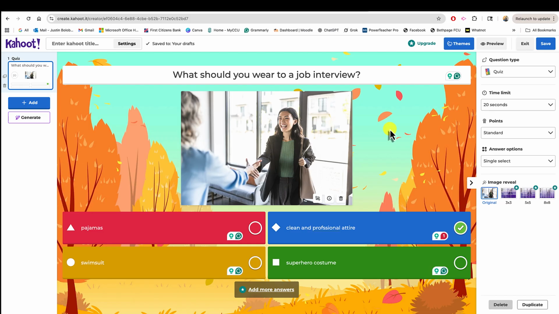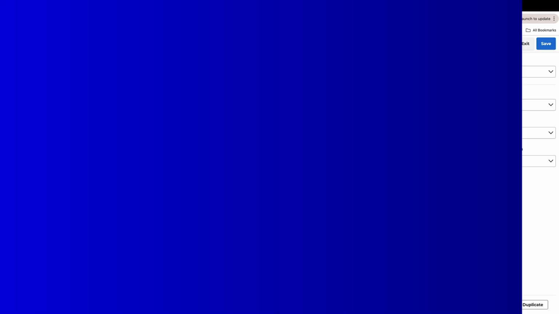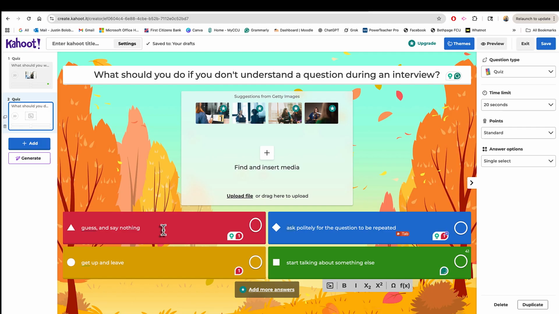So we're going to go ahead and generate another over here on the left hand, and we're going to click Add. It's going to be a test quiz question in the same format, and we're going to begin question 2. We're going to prompt the correct answer here, which will be ask politely for the question to be repeated. It's going to be on the blue diamond.